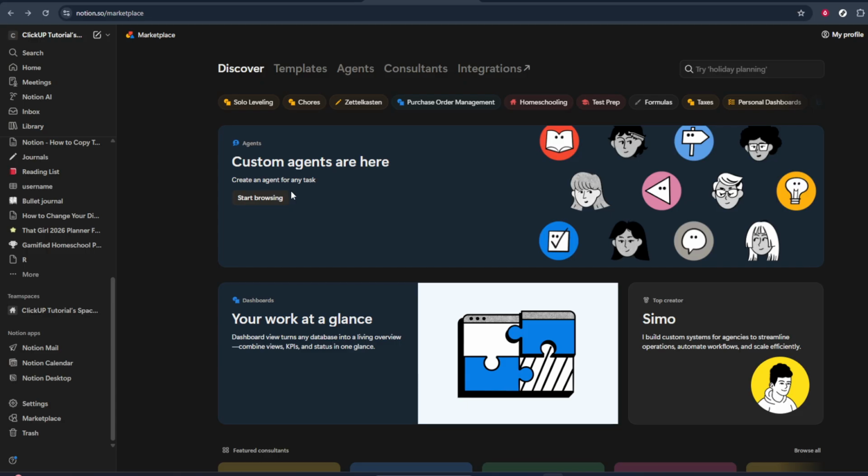First, open Notion on your computer. This works best in a desktop browser or the desktop app because the layout is easier to navigate. Once Notion is open, look toward the sidebar on the left. There, you'll find the option to explore templates and integrations. What you want to do is click on Marketplace.